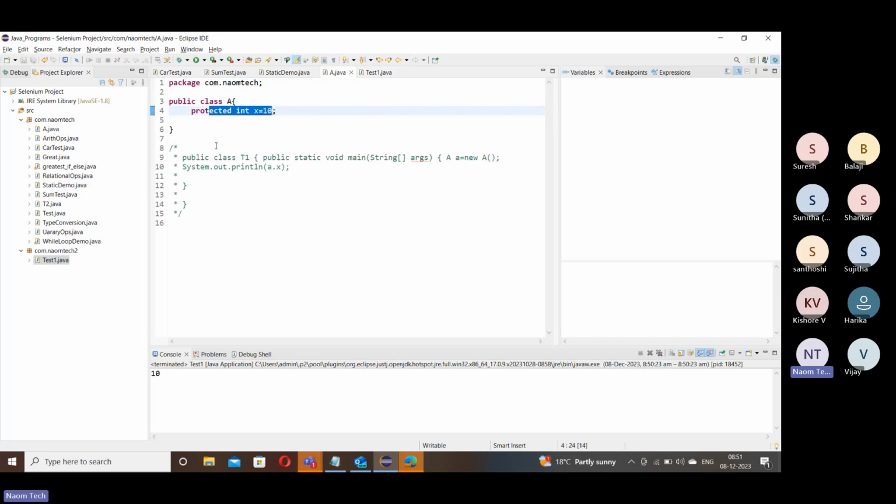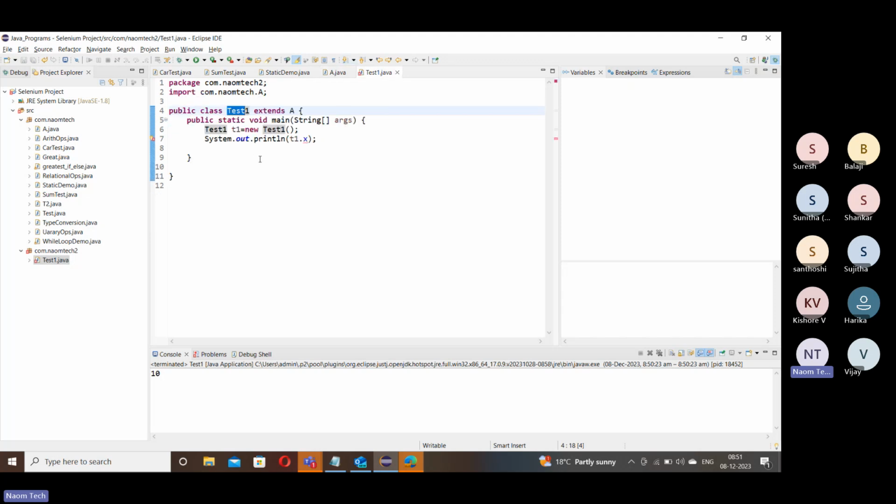Then again, doubts will come. You might be in a dilemma. Suppose if I remove protected here, will this still work? Now you go and see, when I remove protected, immediately an error popped up. Now put your cursor there. Again, same old issue. What is that issue?